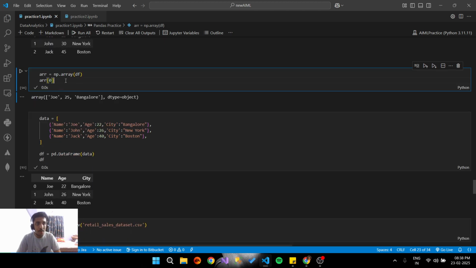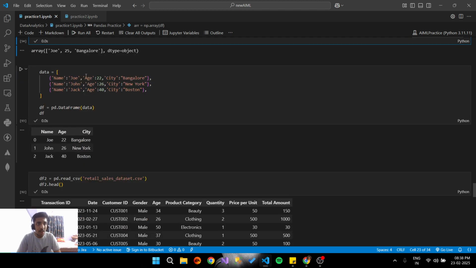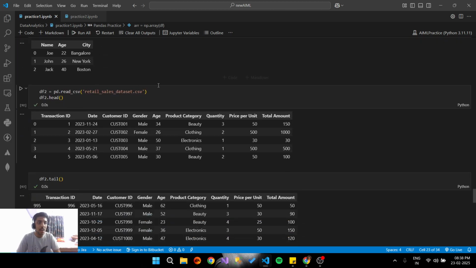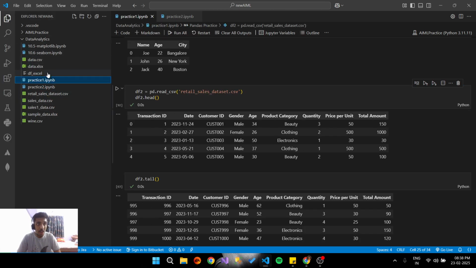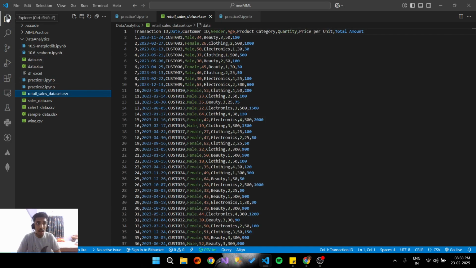Okay, it is not a big deal. It is how we read files. It is pd.read_csv and provide the path of the CSV file, which is here, as you can see. Okay.